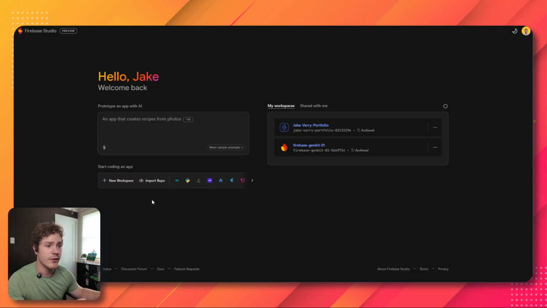On the left-hand side, you have your prompt box where you can prototype an app using just natural language, or you can choose a template to use. They have most of the main languages covered, including Go, Python, Angular, Node.js, Flutter. They have it. We're going to go ahead and put in our to-do app prompt.